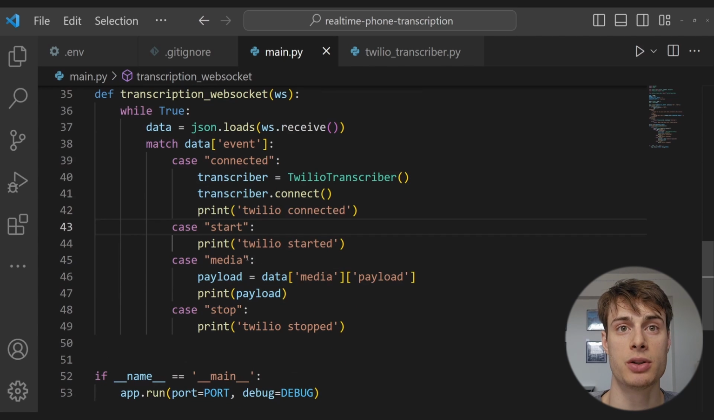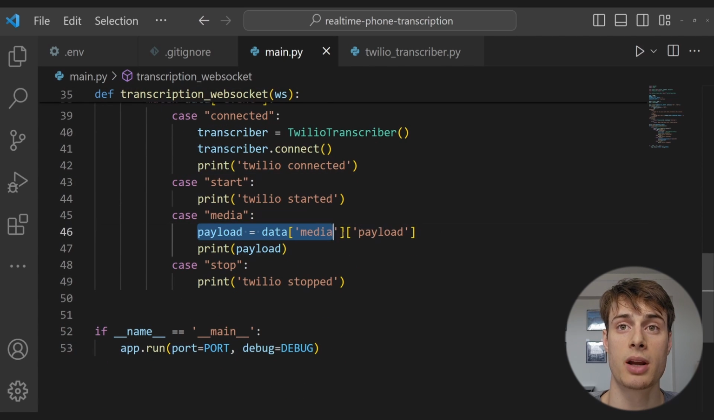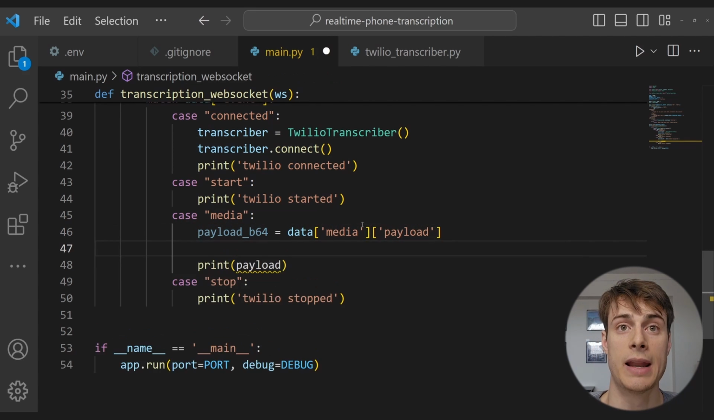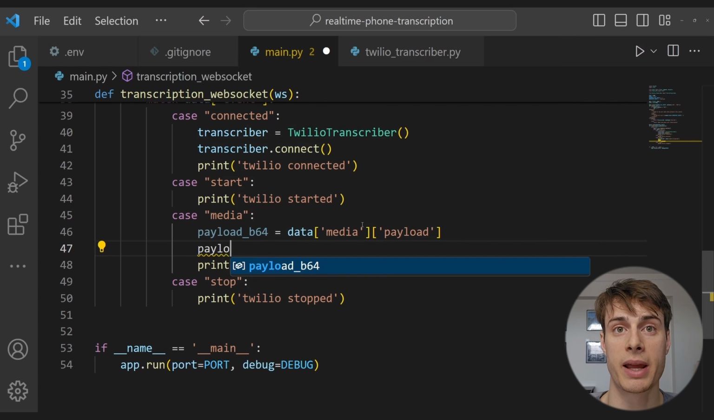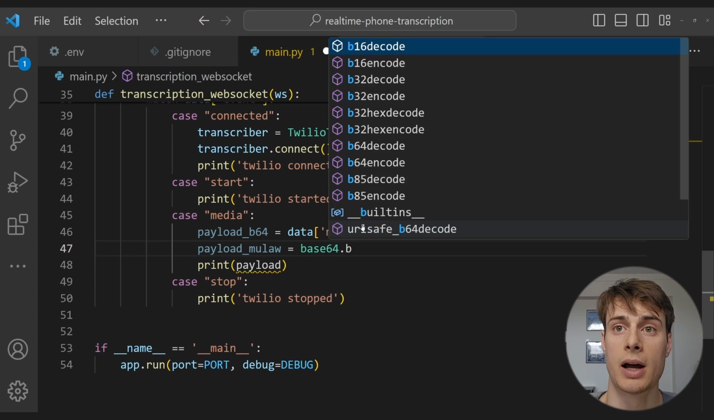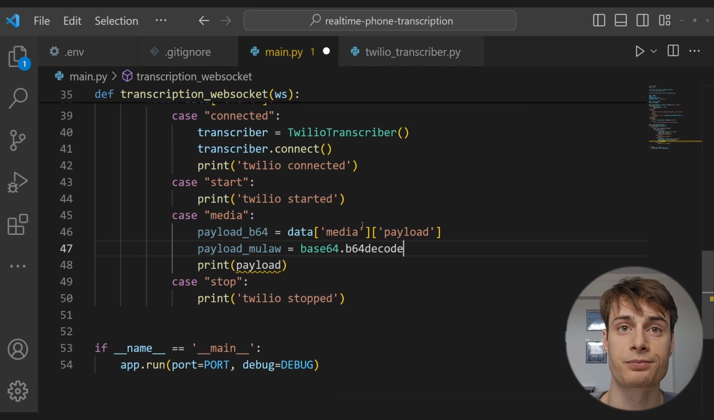Next, we can go down to the media case. Right here, we have our payload coming in from Twilio, and that's base64. So we'll go ahead and add underscore b64 here. And now we will decode that. So we'll add payload_mulaw, and we're going to use base64.b64decode, and then we're going to pass in that payload.